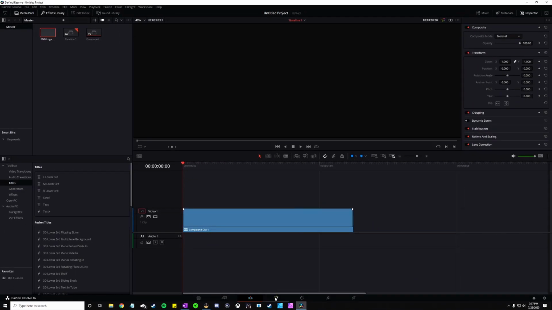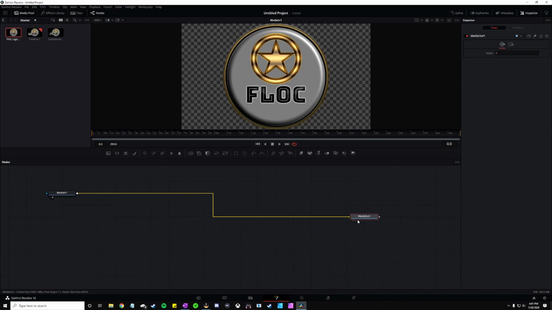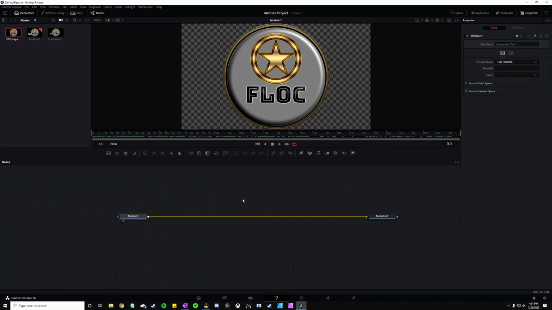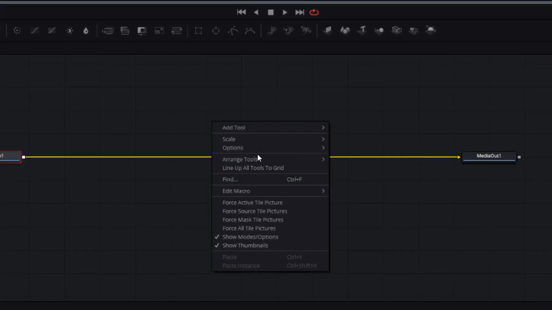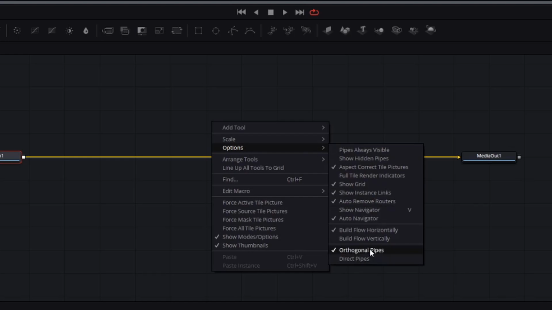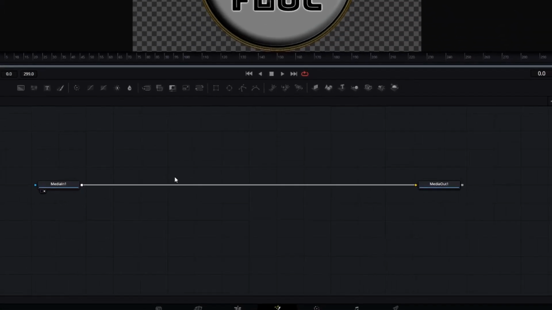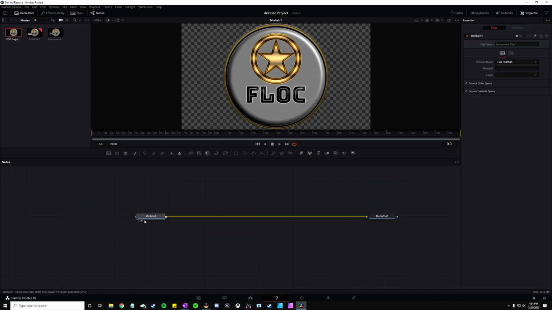Okay, now let's go over to the Fusion tab. Now that we're in our Fusion tab, we're going to split this up a little bit here, and then by right-clicking, we're going to ensure that our arrange tool is set to grid and that our options are set to O-pipes. The reason why we want to do that is because it just makes it easier to stay organized during Fusion work. I just find it easier.